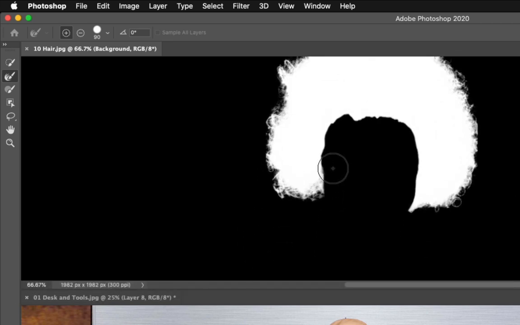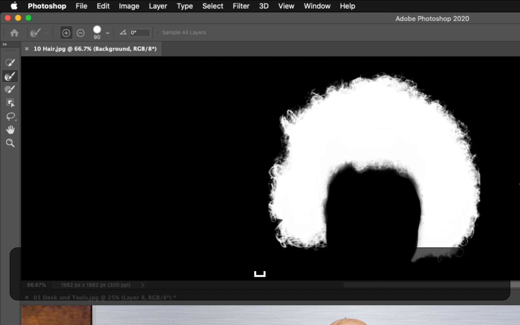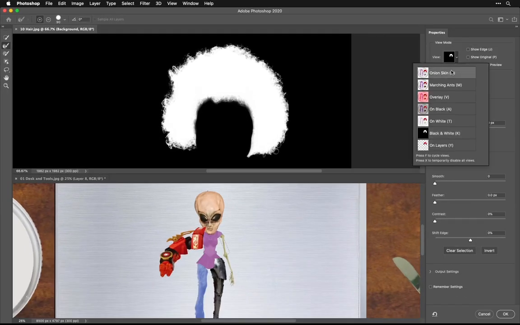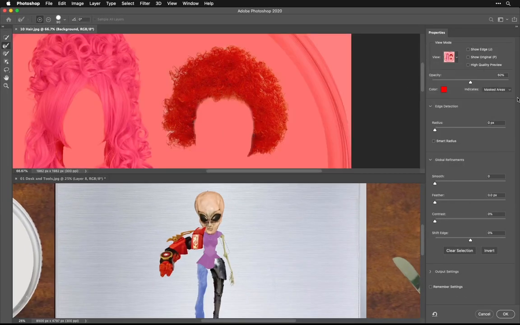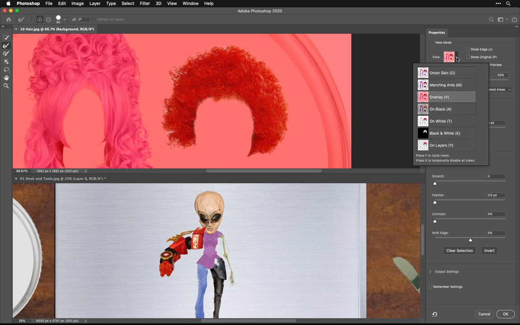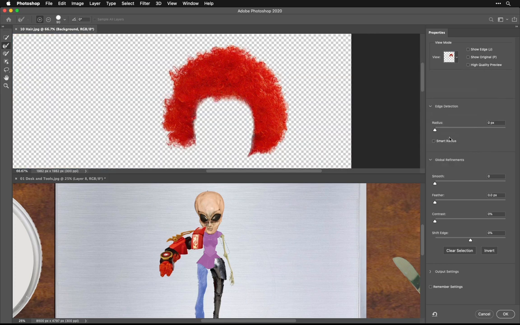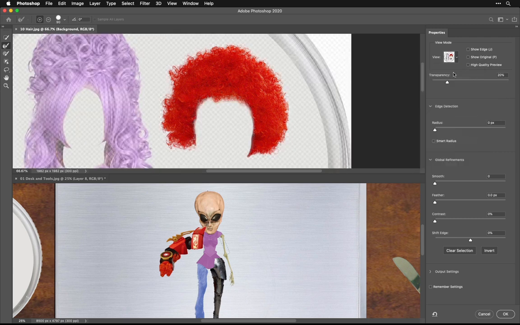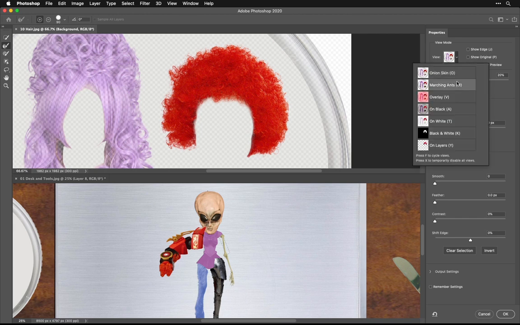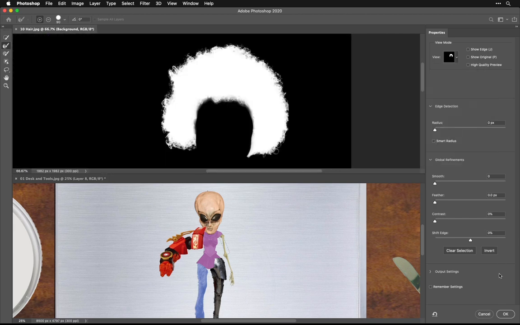Same thing, I'm going to go in here. So get that area where the bangs are. All right, so once we've got all that done, we can look at different versions of this. This is the red. This is the on layers, so you can really see a nice section between the front and back. All right, onion skin, go back to black and white, and then we're just going to hit OK.